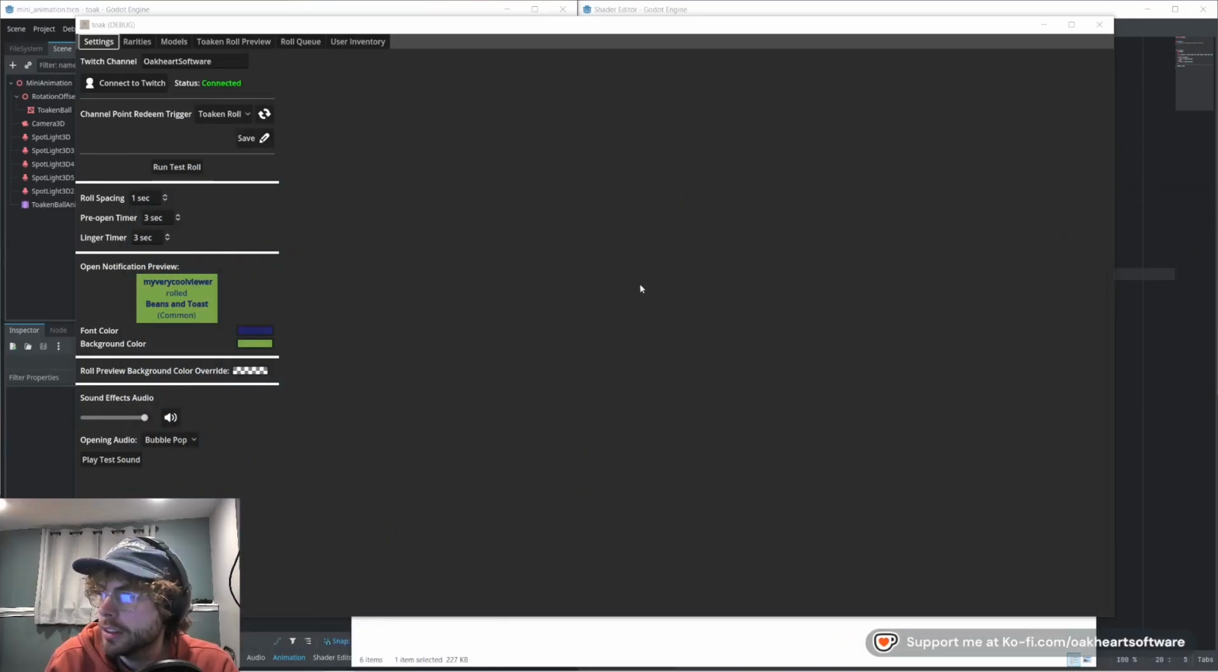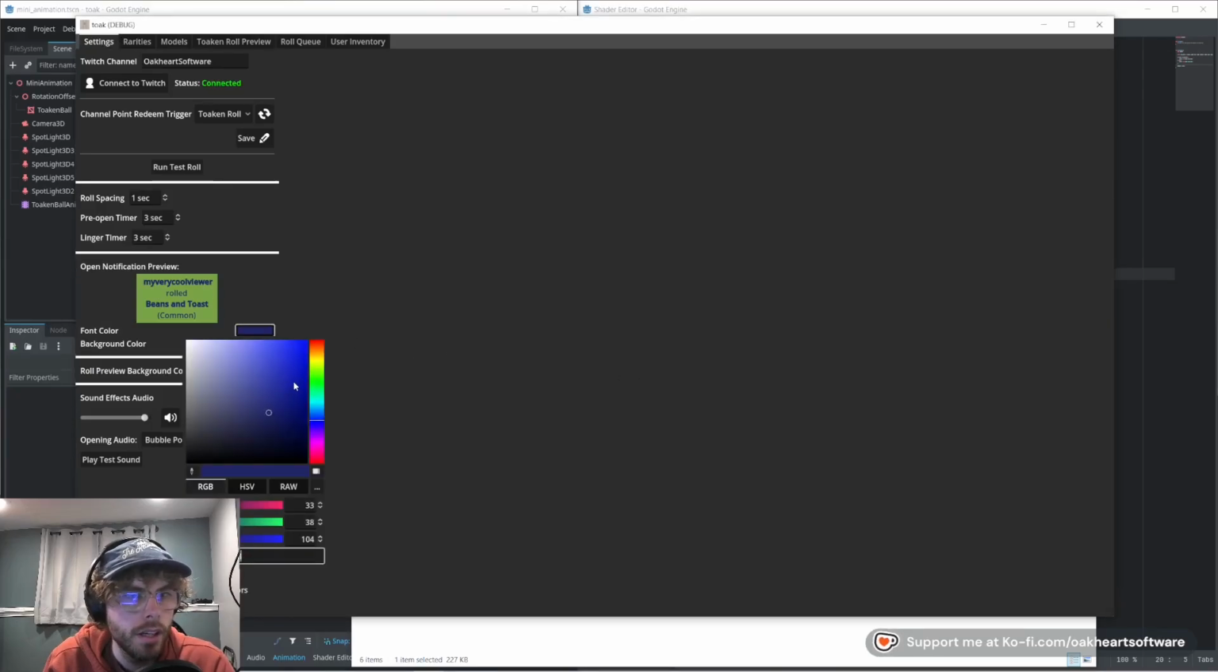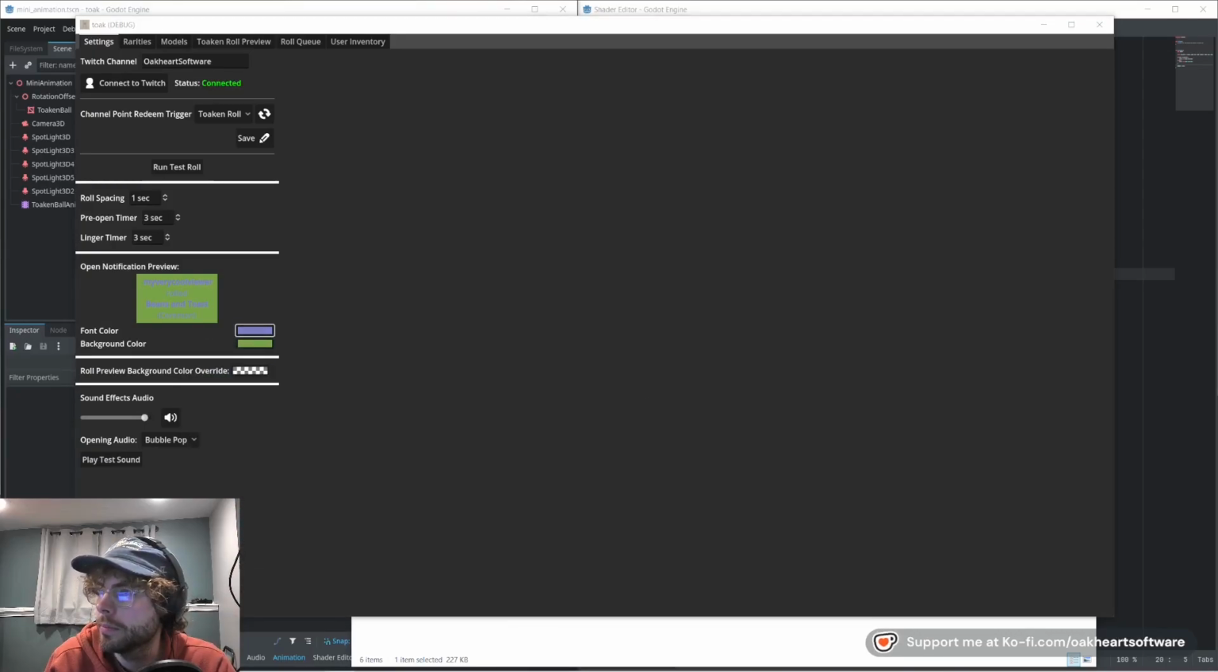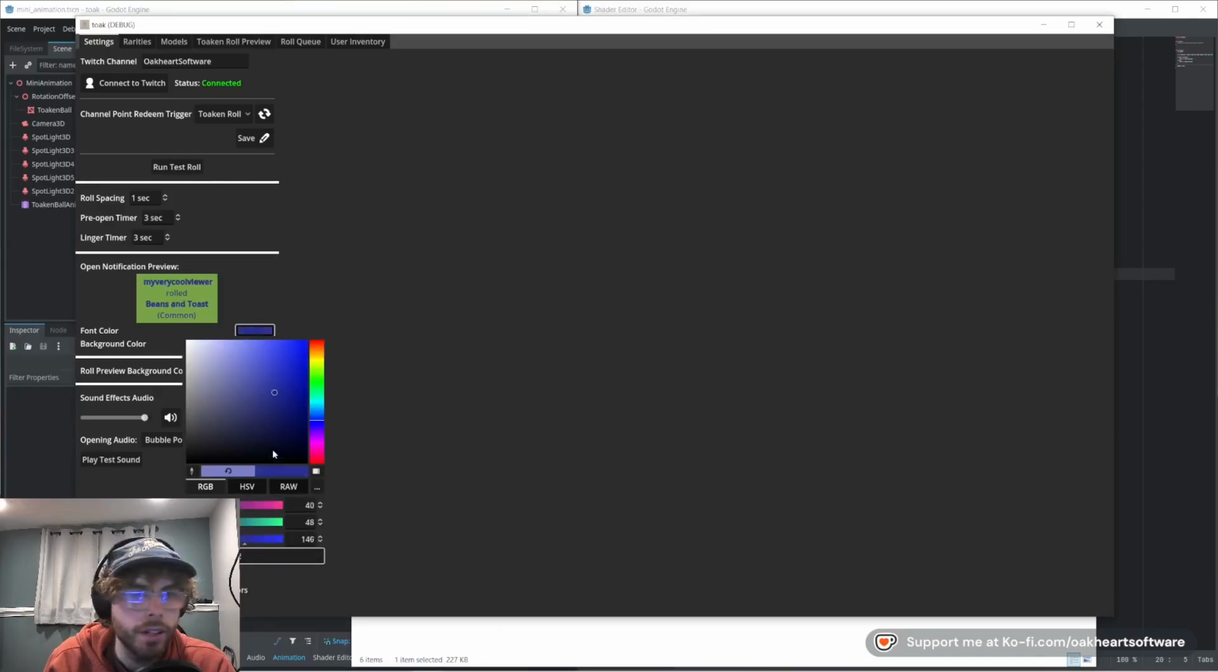So first, the notification preview, this little screen down here. When you change the colors, it would only update on restart. The colors are saved to a config file, so they are remembered whenever you close the app and start it again, so you don't have to reconfigure these. But now you can see the color actually changes live with the color picker here. So they change immediately.